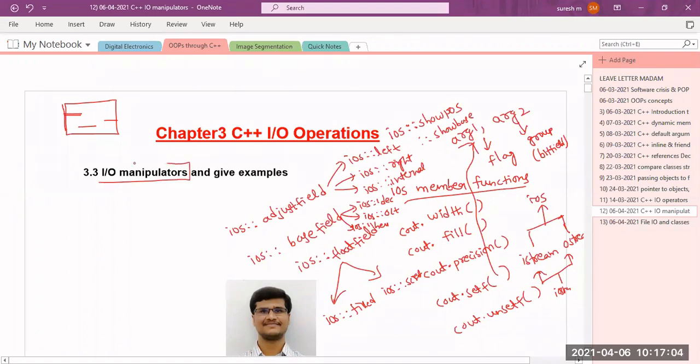If I want to do input output manipulation, which means displaying the output in a specific format, then we have standard IO manipulators, which are in the iomanip.h header file.